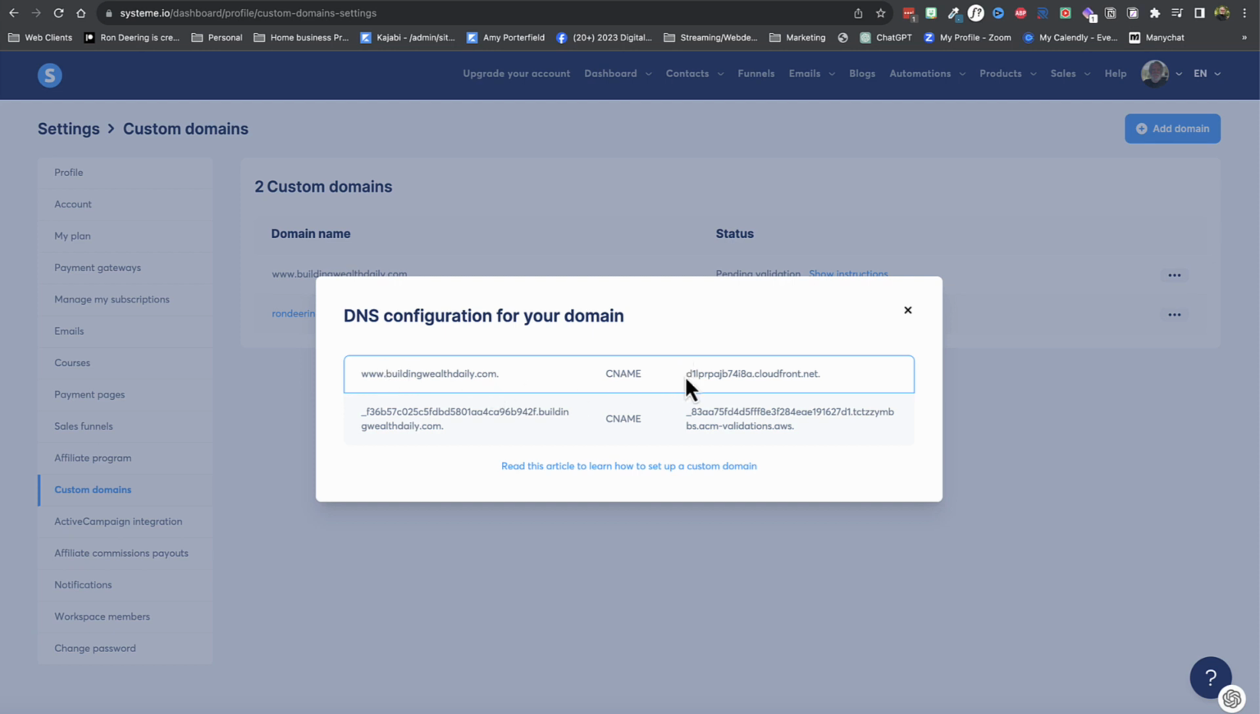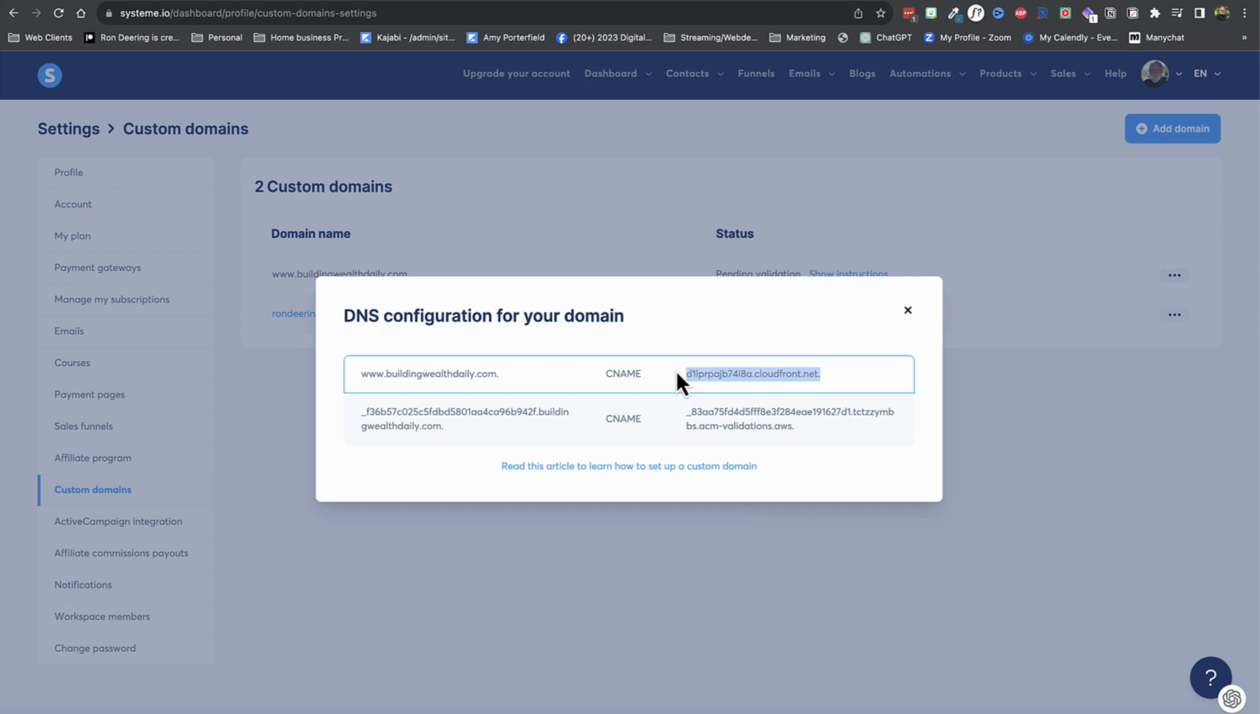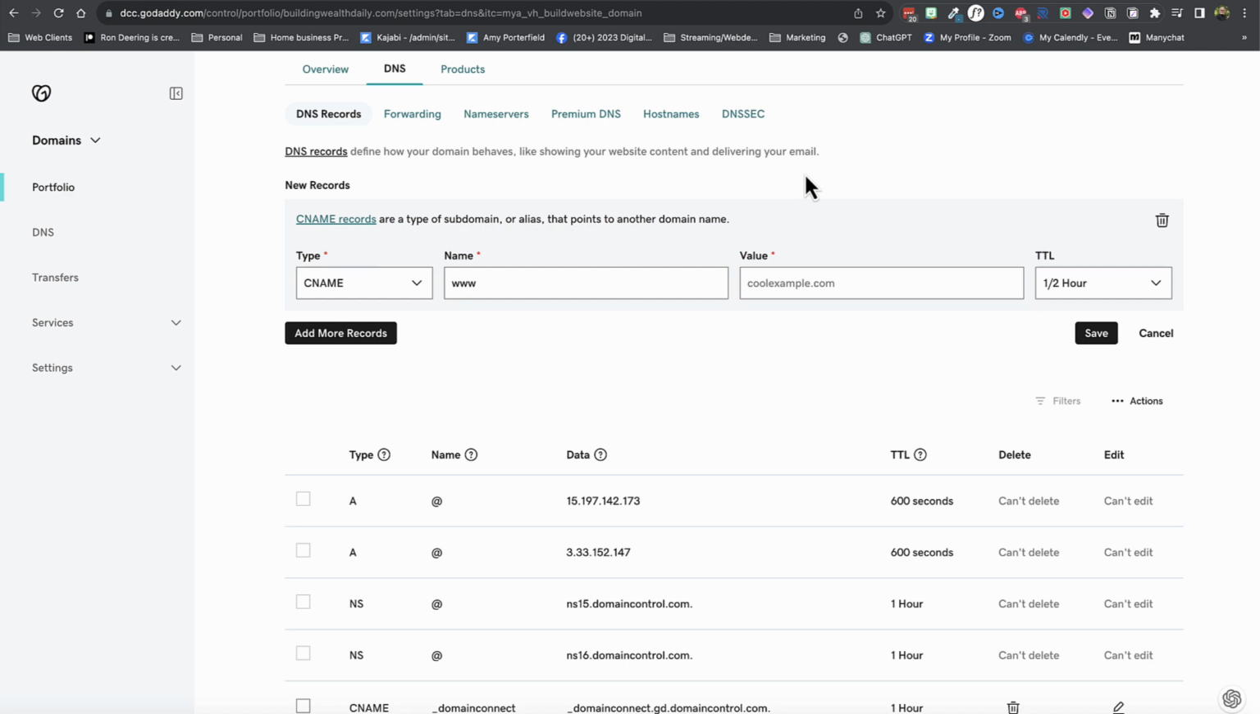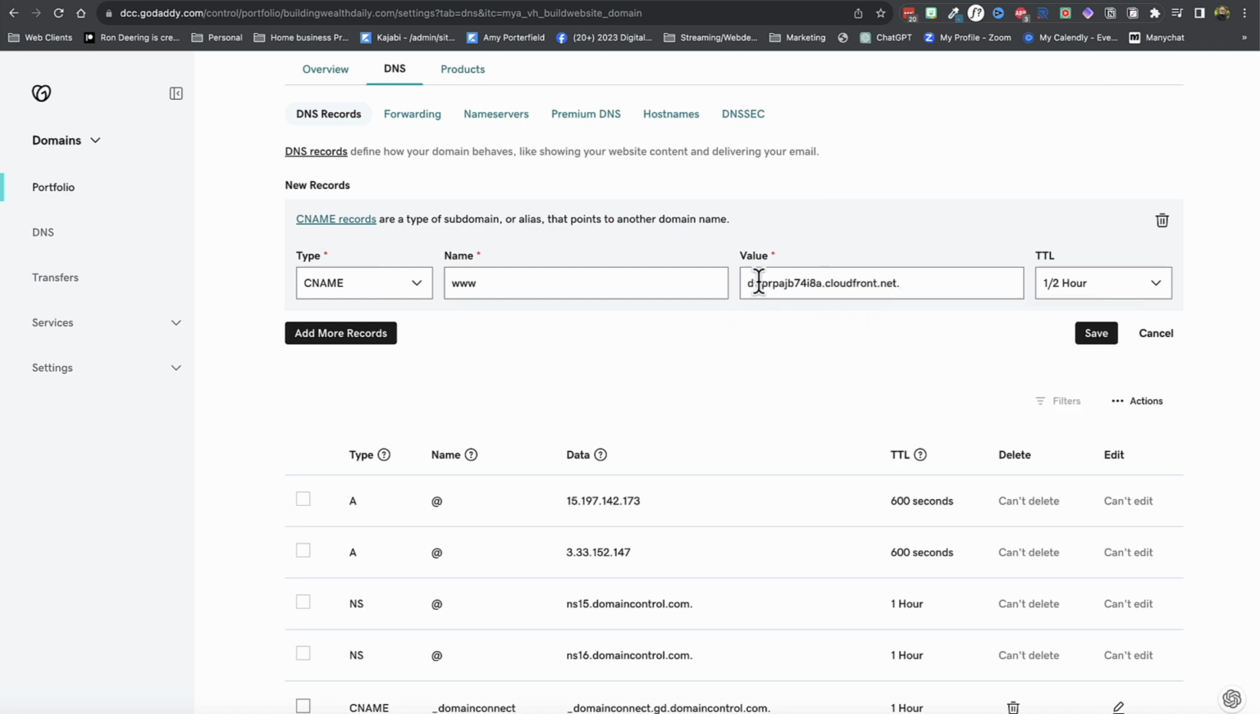I'm going to grab all of this right here, and you can right click and copy, or I like keyboard shortcuts. I'm on a Mac, it's Command C. On a PC, it's Control C. And then I'm going to go back here, and under Value, I'm going to Command V or Control V, paste that in here. Okay.